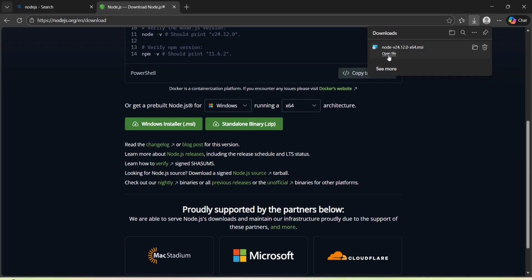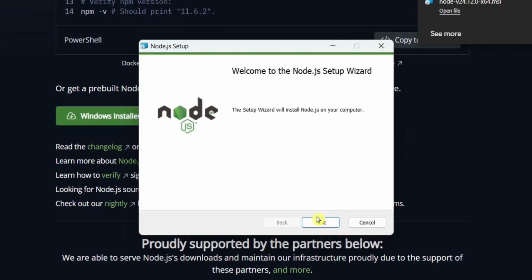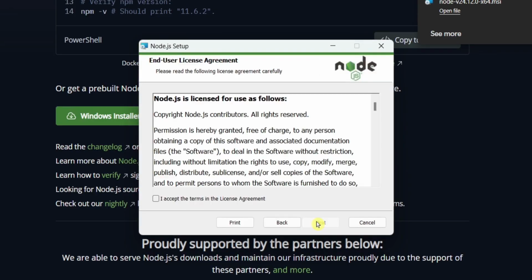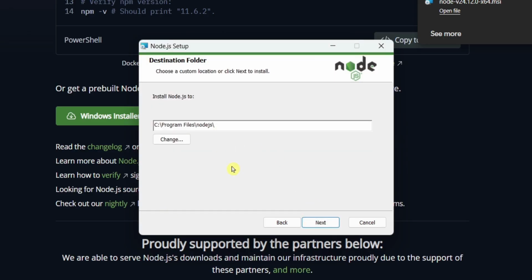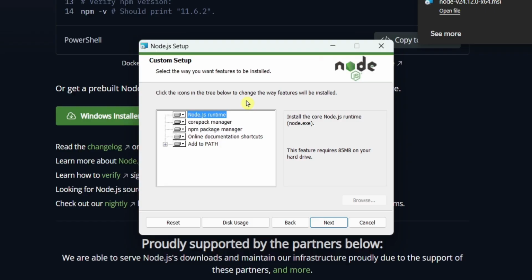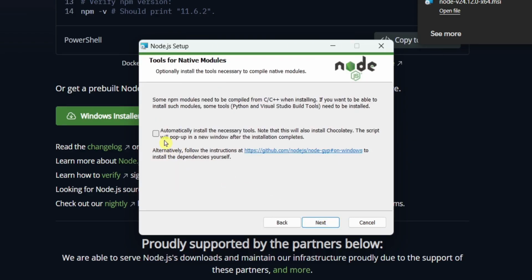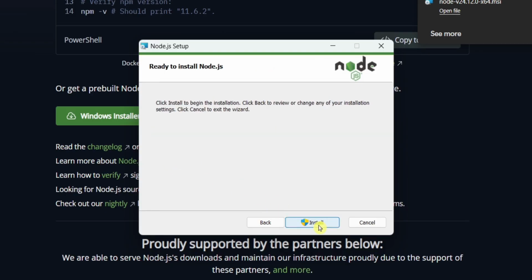Now open the file. Click on the next button. Accept the terms and conditions. Click on next. This is the path where Node will be installed, so no need to change it. Just click on next. Click the icons in the tree below to change the way features will be installed. You don't need to do anything. Just click on next. Now it says automatically install the necessary tools. So tick this checkbox and click on next.